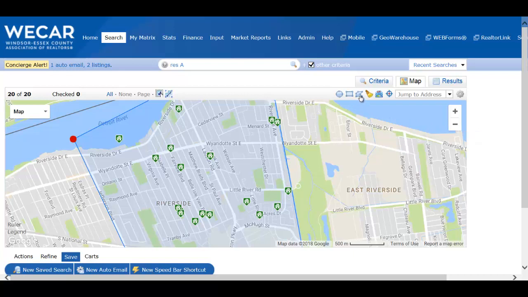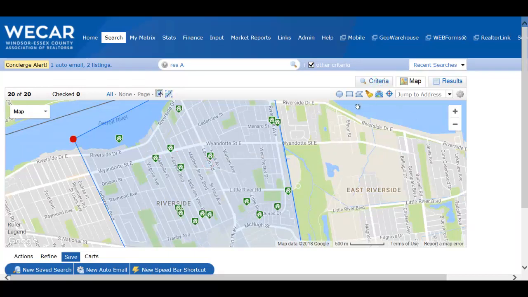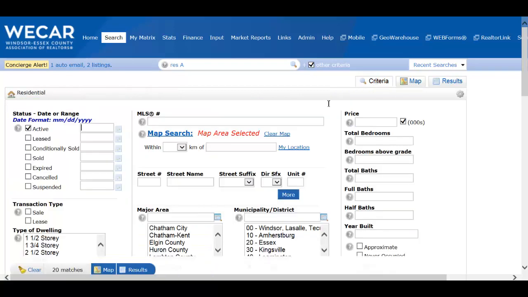So just basically by me clicking on one of these options, such as the polygon, I was able to draw my own shape here and eliminate whatever area I wanted to, just by first drawing that shape and then hovering over the red dot and excluding that shape. Pretty cool. I will go back and delete that map now.